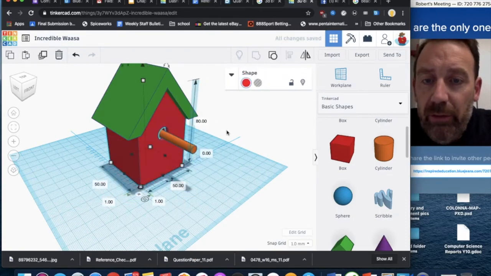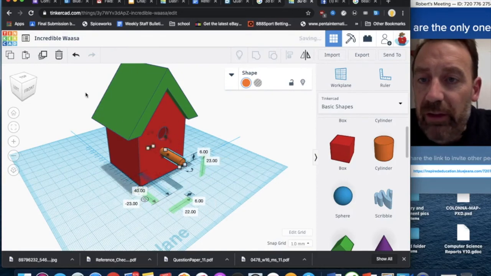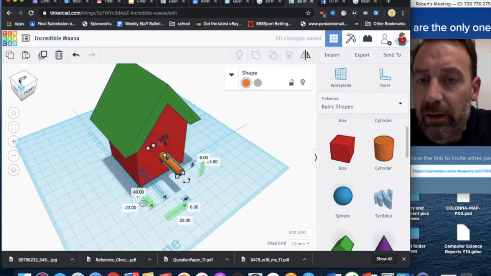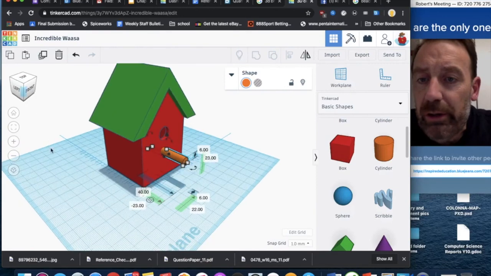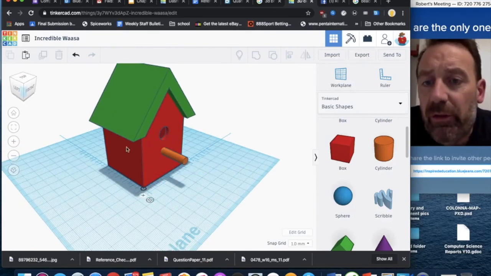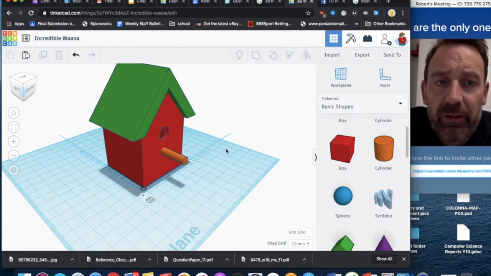So that becomes a hole inside there, and this perch I can just move down, and I'm going to move it inside. Come back on the front view to make sure. Yeah, perfect. So I've got my perch. I've got the hole in the birdhouse. I've got the hollow box, solid roof, and that is looking very, very nice. So, all it leaves me now is to recolour it.